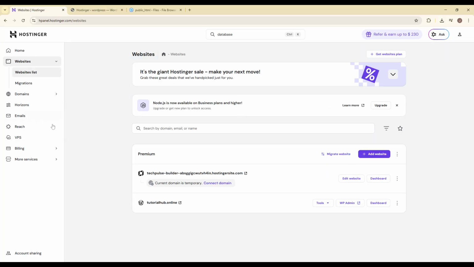By learning how to use these main sections in Hpanel, including the website dashboard, file manager, domain settings, backups, databases, and WordPress admin, you'll be able to fully control and manage your website from one simple interface. And that's how to manage a website using Hostinger Hpanel. Once you get familiar with the dashboard, maintaining your website becomes much easier and faster.